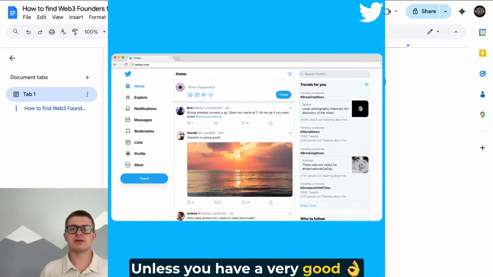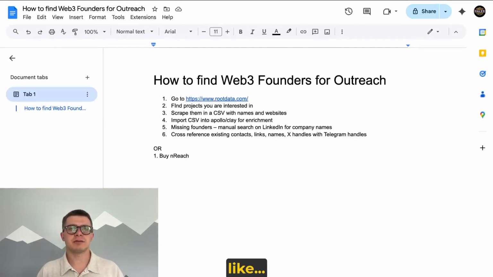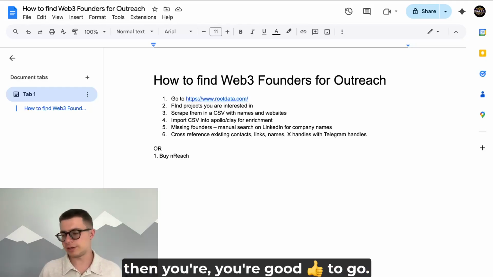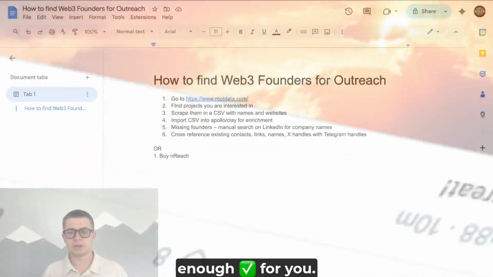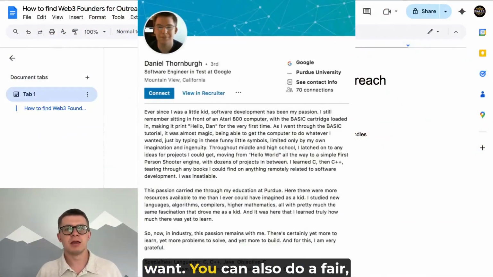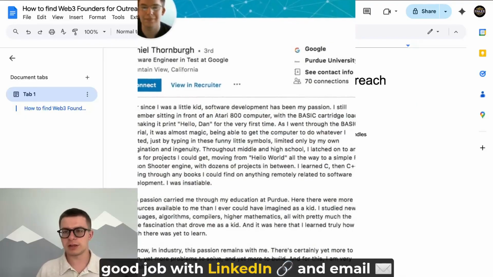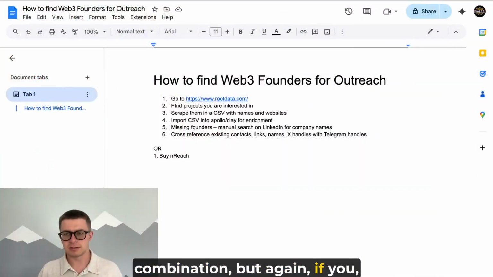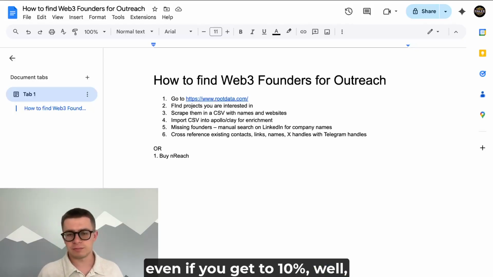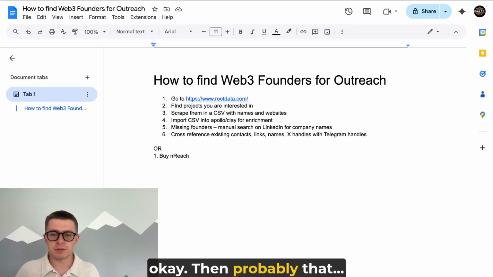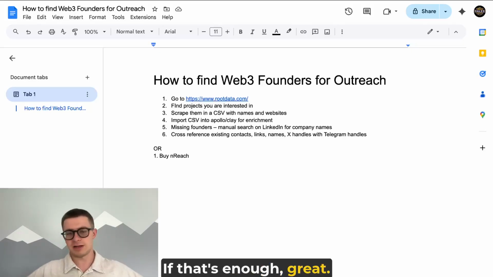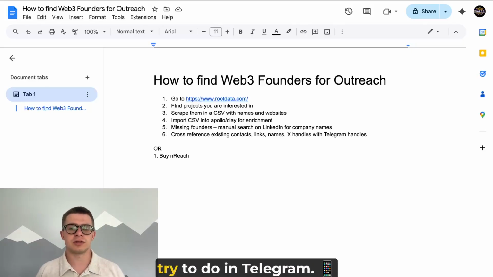If you have a very good Twitter, then you're good to go. Twitter is going to be enough for you. You can get to anybody you want. You can also do a fairly good job with LinkedIn and email combination, but again, even if you get to 10%, well, okay, if that's enough, great. If that's not enough, then you need to go and try to do it in Telegram.